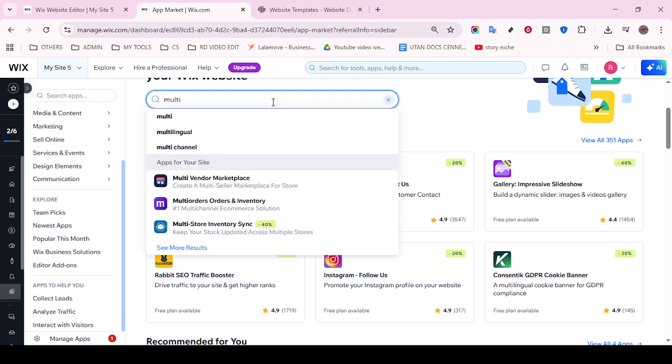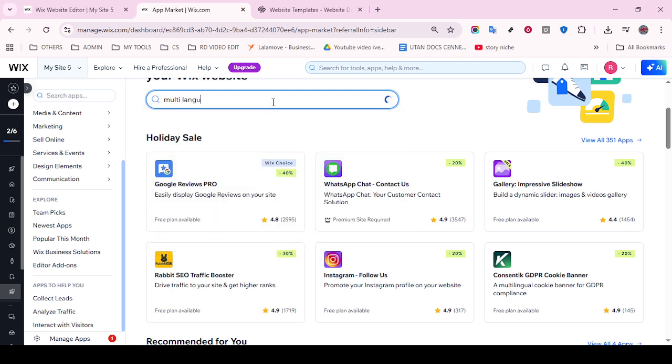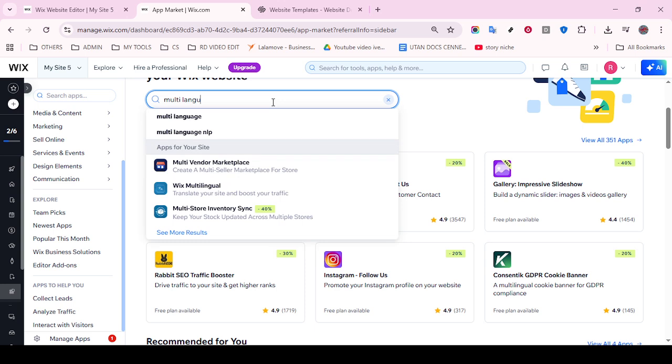Keep in mind, however, that machine translations might not always capture the full cultural context or tone, so it's wise to review the translations before finalizing them.